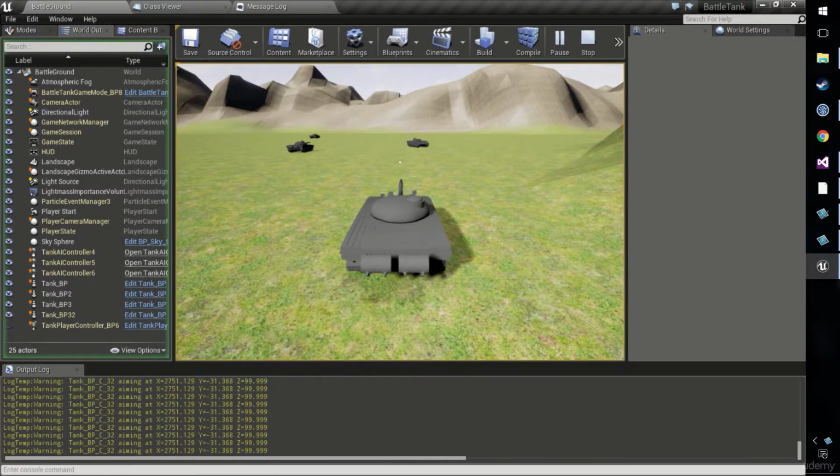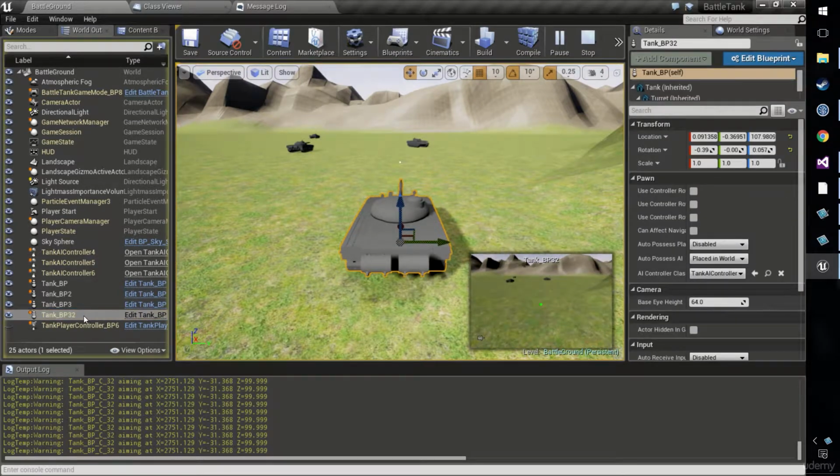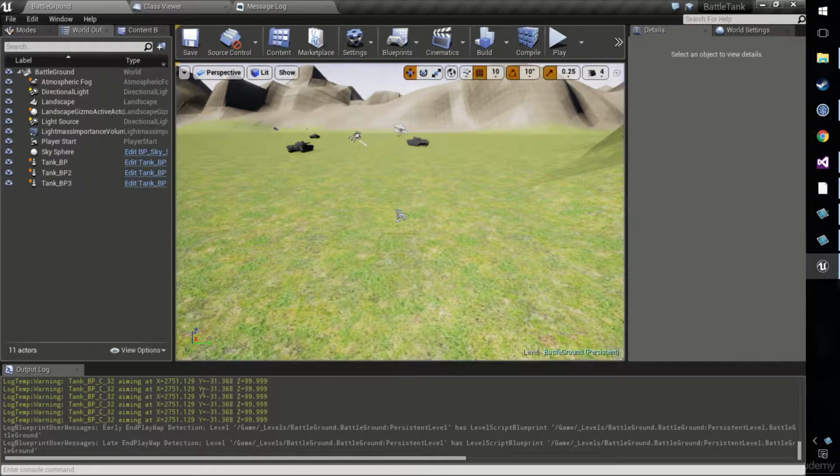If I depossess or Shift F1 to get the mouse out, I can see that if I click on us, tank BPC_32. So it's just fully qualifying that we are aiming at, and then it's giving us a world space location. What I want to happen in your challenge, I want every frame, I want 3 logs or 4 logs, however many AI tanks you have plus 1.